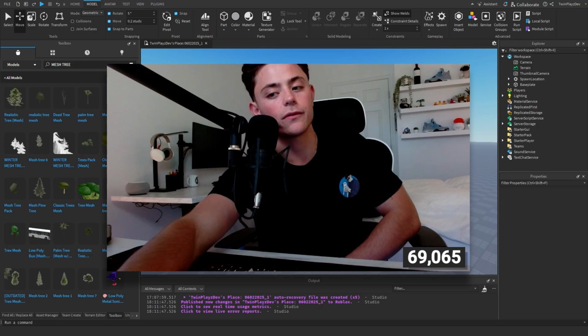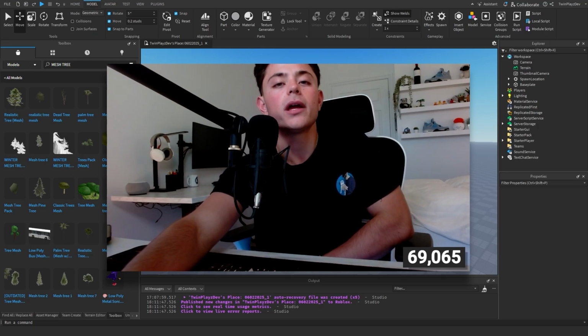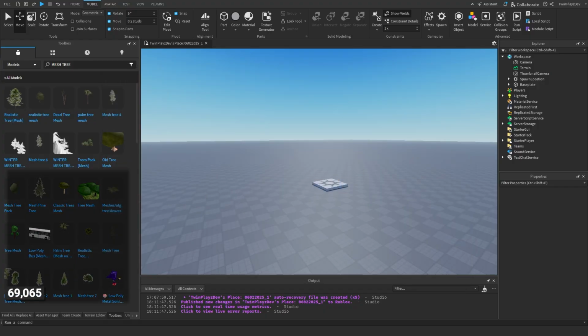This is going to be a simple tutorial, so if you're new to scripting, new to everything like that, I'm going to teach you how to do this. Very simple to do. But yeah, so you're going to go onto your Roblox Studio.